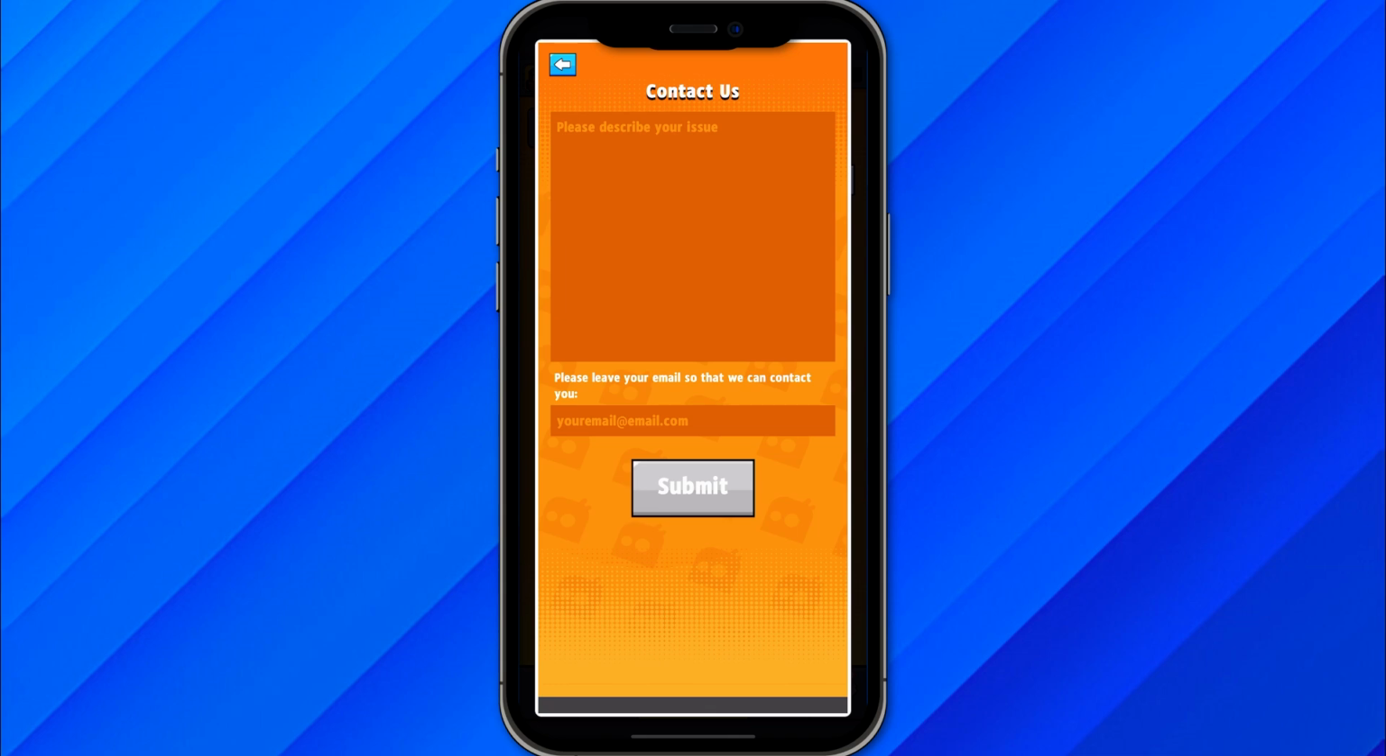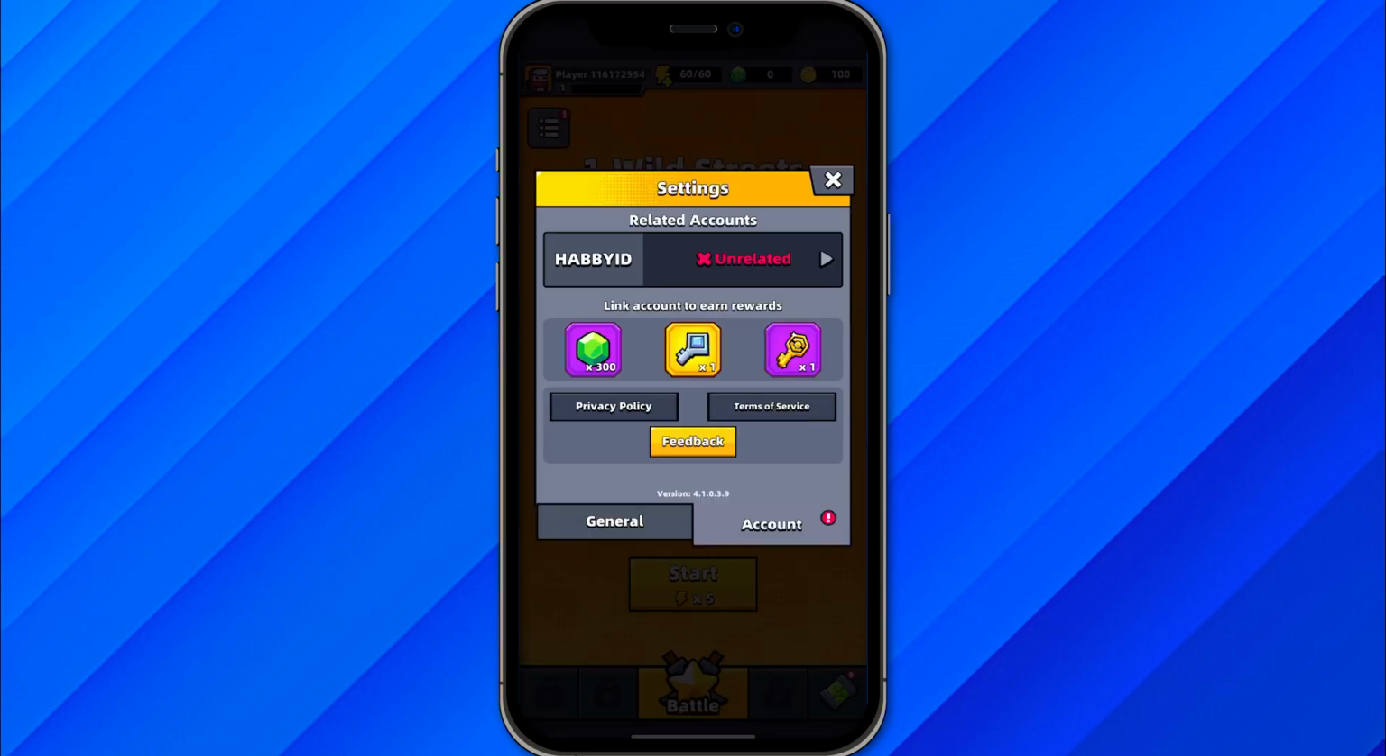Once you submit, they might be able to delete your account and help you in that matter. So that is a simple and easy process of how you can fix this issue and delete your account if you want to.